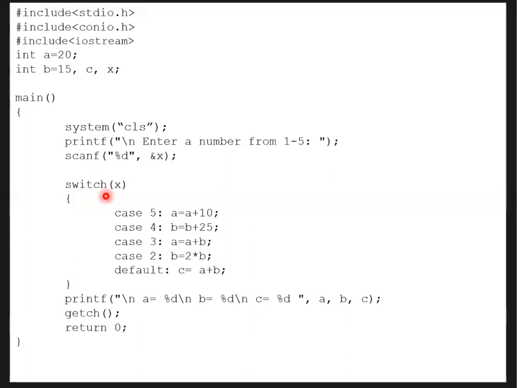So for example, if I enter x equals 1, since there is no 1 here in the cases, it will automatically perform the default, which is c equals a plus b. So what is a initially? a is equal to 20 and b is equal to 15. Therefore, c is equal to 35. And then it will proceed to print the values of a, b, and c. So a is equal to 20, b is equal to 15, and c is equal to 35. Those will be the values printed.